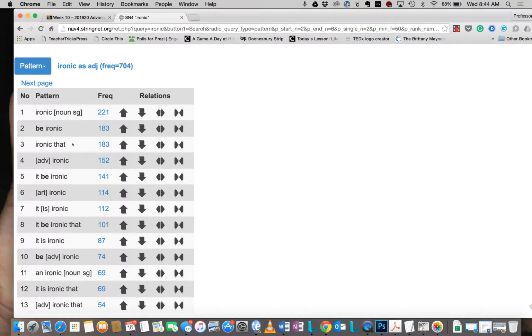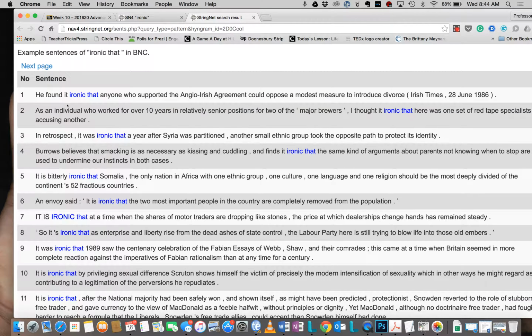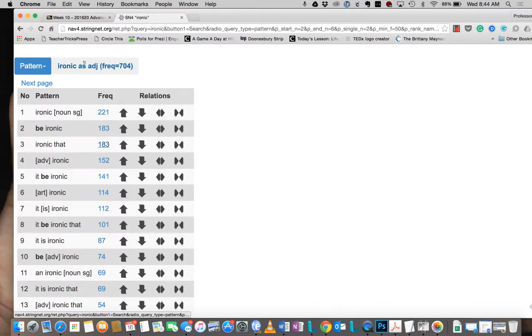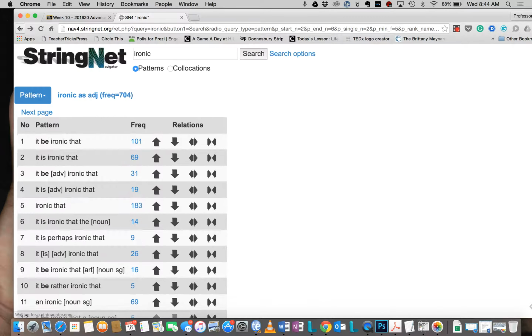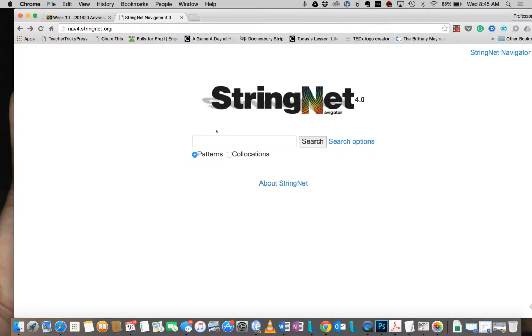So these are examples of how ironic is used. And so here's 183 examples. So he found it ironic that. It was ironic that. These are collocates, but they're also examples of how the word ironic is used. Now, in addition to giving you the patterns, Stringnet will also give you the collocations. So let's go ahead and go in there and try that.